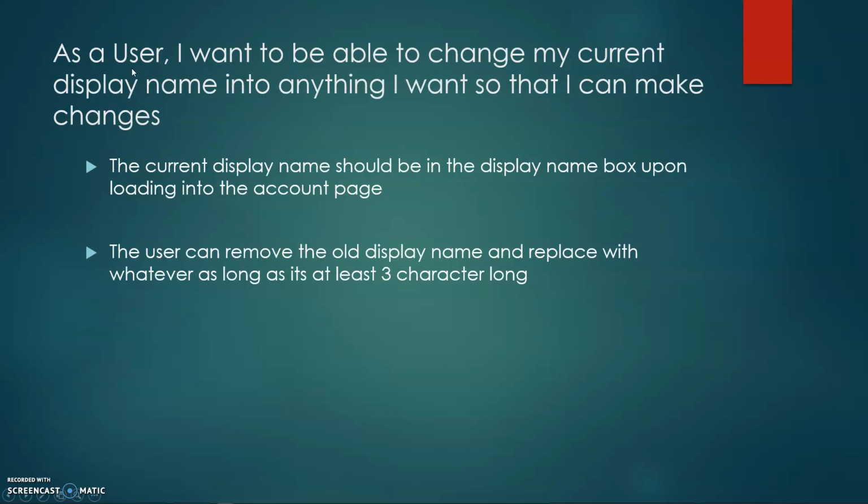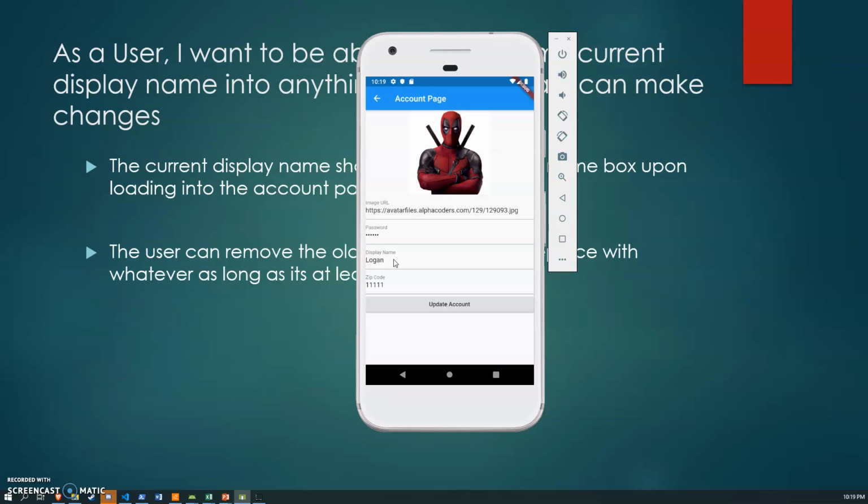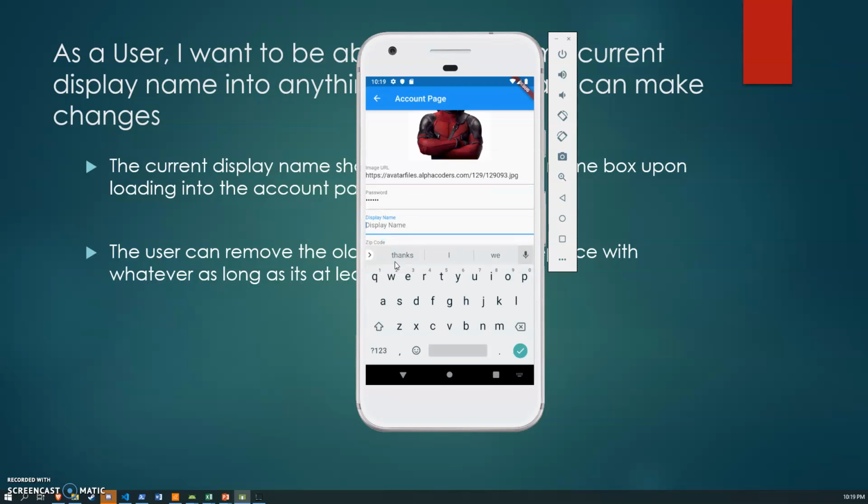As a user, I want to be able to change the current display name to anything I want so I can make changes. The current display name should be in the display name box upon loading into the account page. The user can remove the old display name and replace it with whatever, as long as it's at least 3 characters long. So I can go ahead and change this to ltherm.